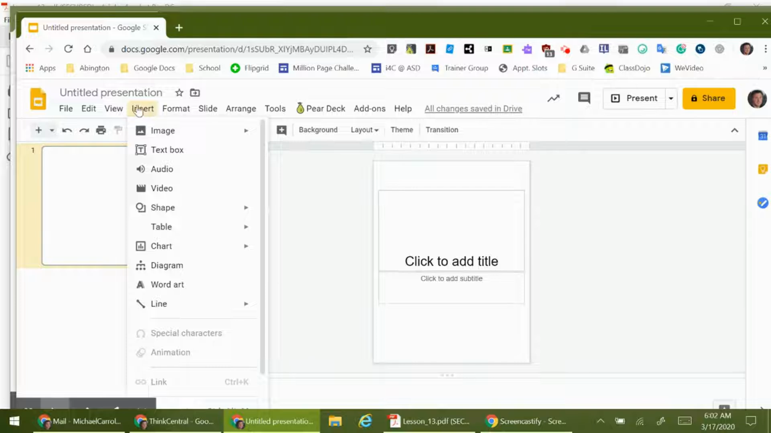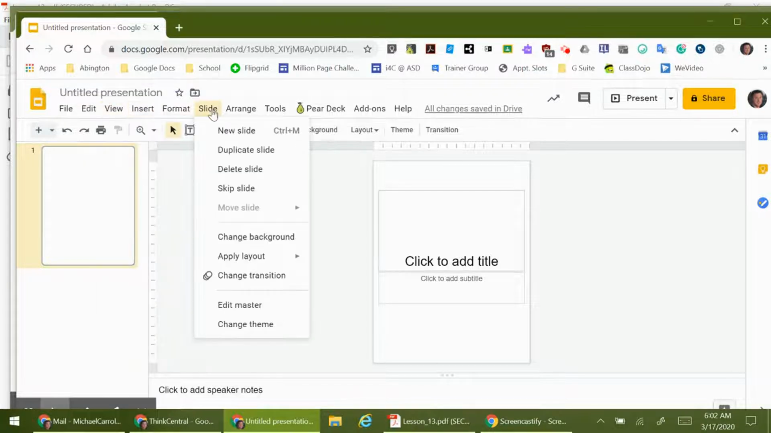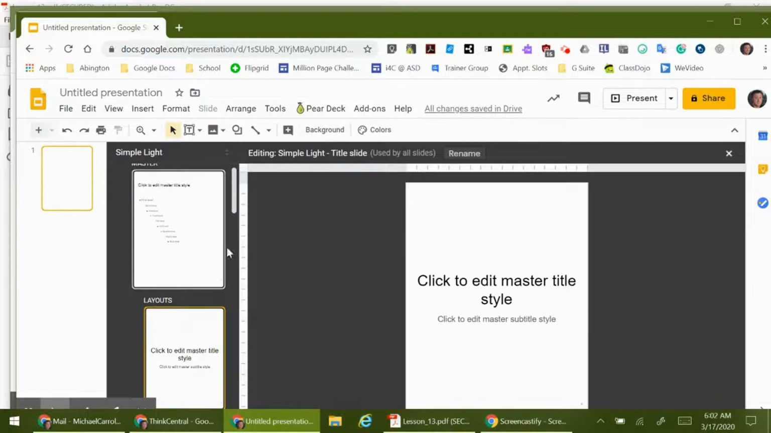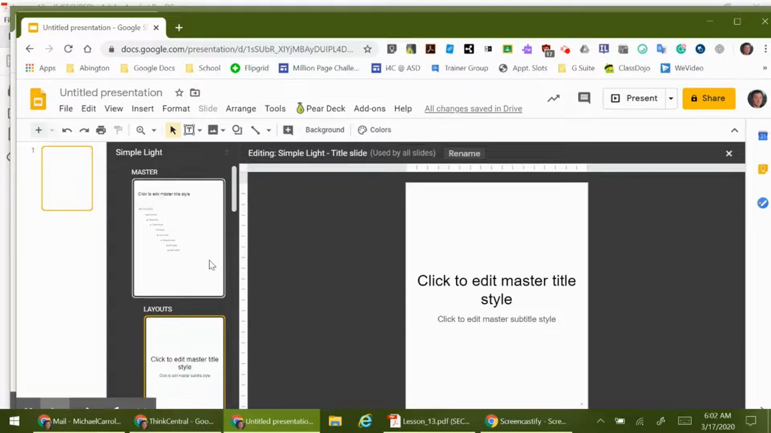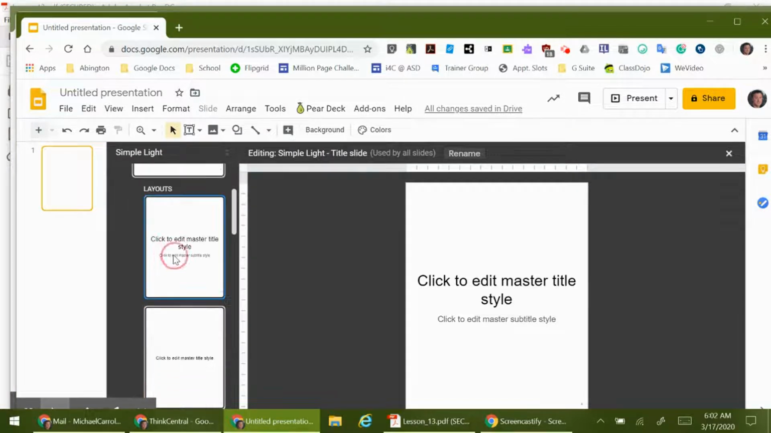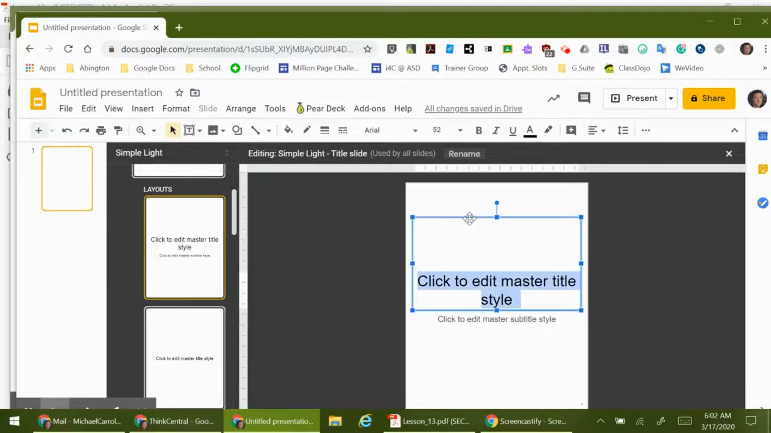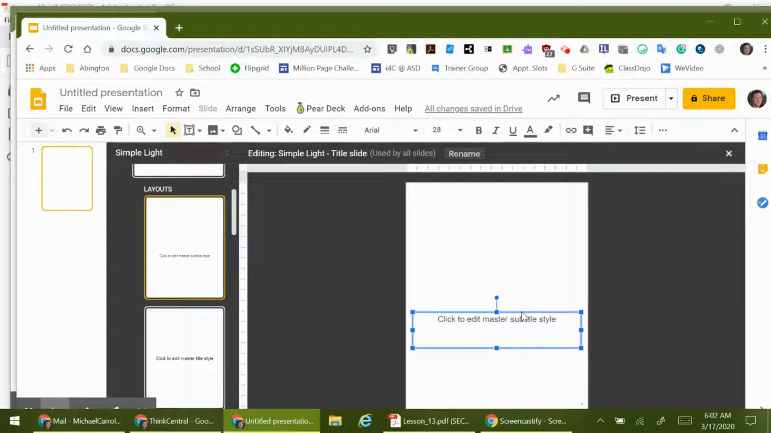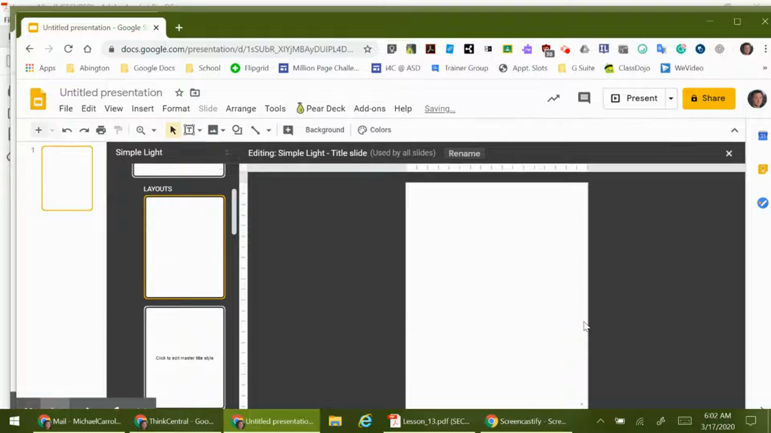And then my next thing I'm going to do is go to slide and then edit master. So what I'm going to do is put that PDF as the background of a slide so kids can't mess with it and then kids can answer those questions. So I don't want it right here for master. I want to be right here for layouts. This is my title slide layout. So I'm going to edit this layout so it includes the PDF. I'm going to delete the text, get those boxes out of there.